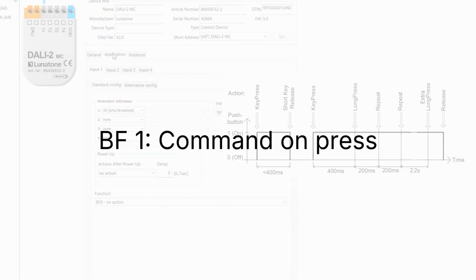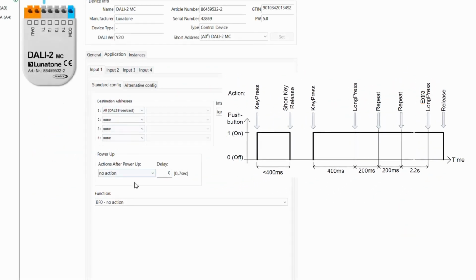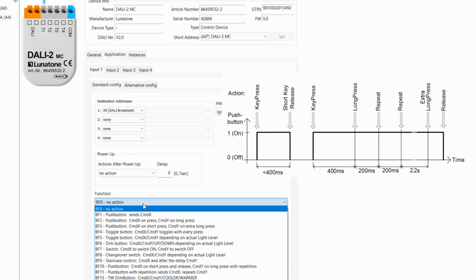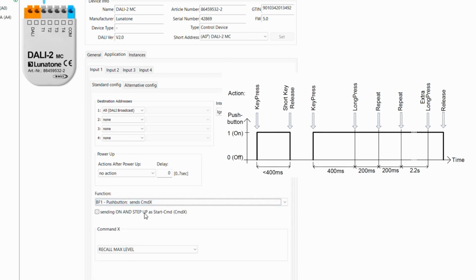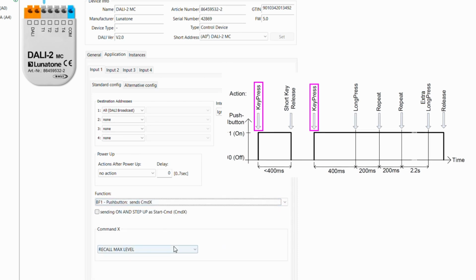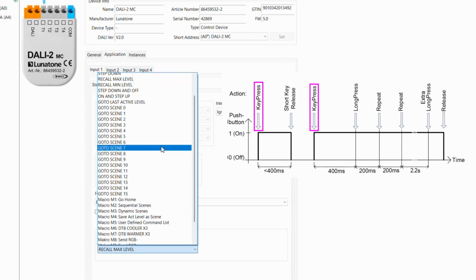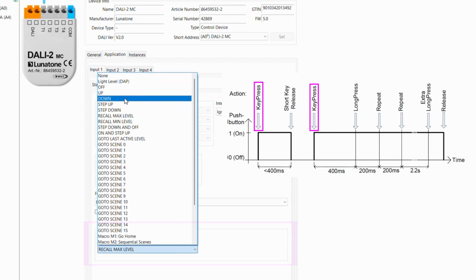Function 1. Push button, command on press. Sends a single command as soon as the button is pressed, regardless of whether it's released. Example: pressing this button could turn off all connected lights, acting as a master off command.